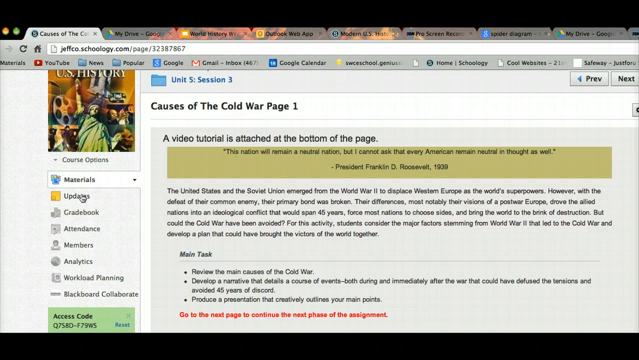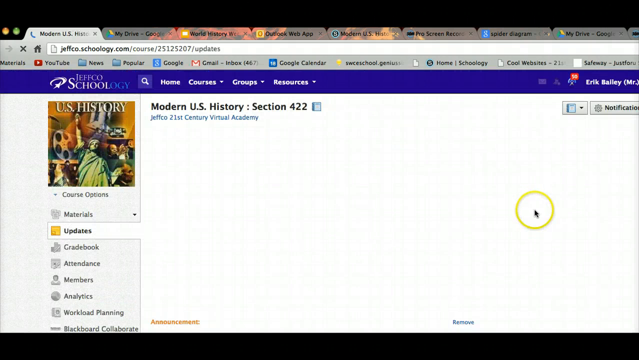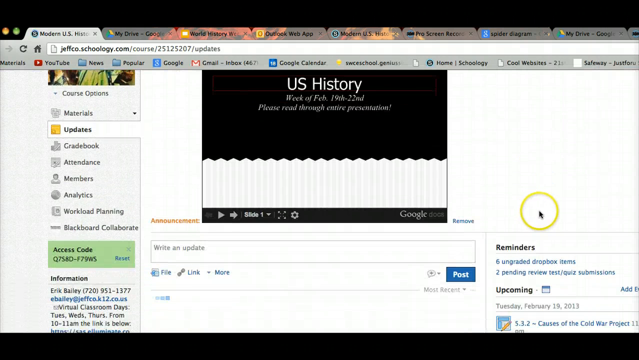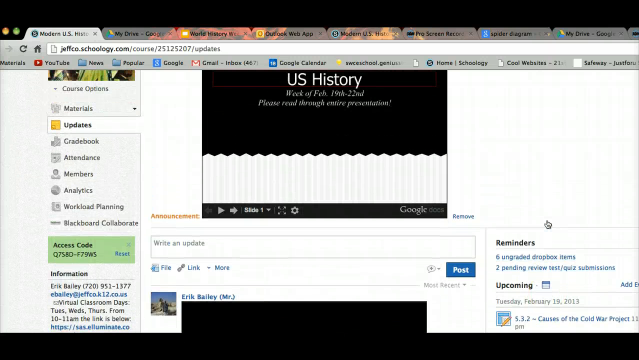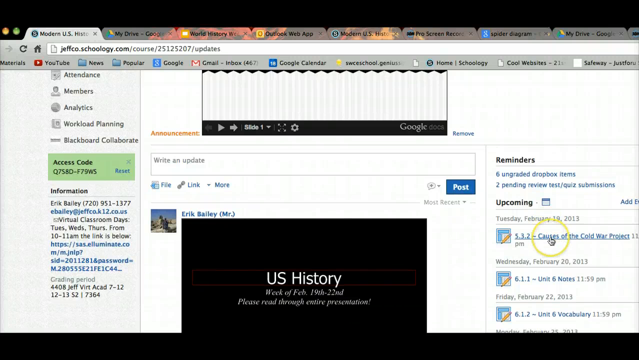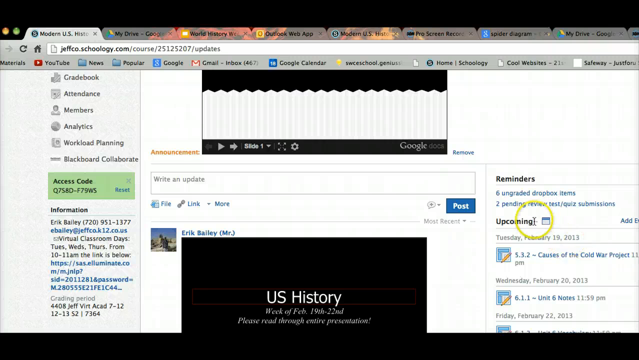Tomorrow, we were supposed to start Unit 6. This project is basically the post-assessment for Unit 5, so you really need to do this post-assessment for Unit 5. Instead of starting Unit 6 tomorrow, Wednesday, we'll start it Thursday. I'll change the Unit 6 notes to be due Thursday, and we'll push those assignments back. So the Cause of the Cold War project is going to be finally due Wednesday, February 20th.